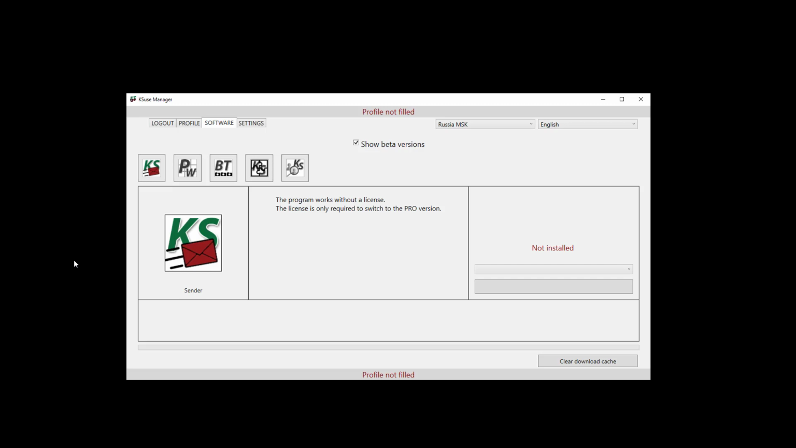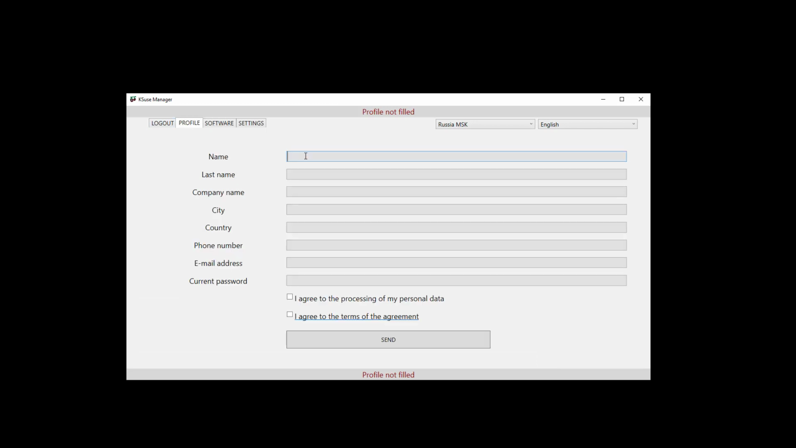We see the interface of the program. We are unable to install the program now because your profile has not yet been filled. We see a message about it. We go to the Profile tab and fill in the data about ourselves.